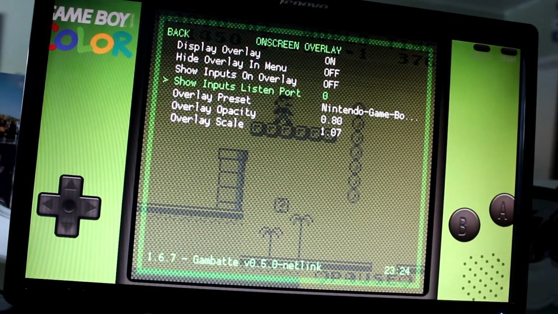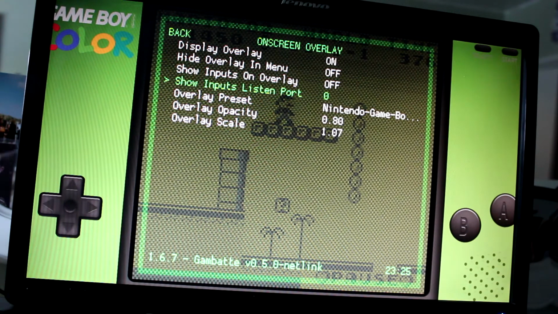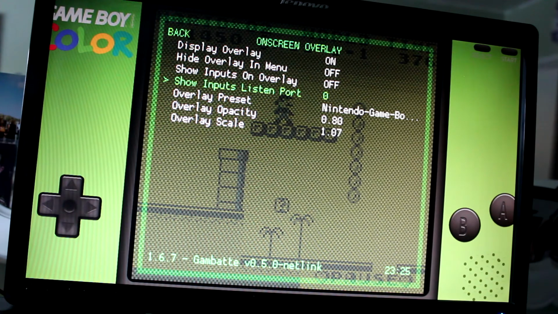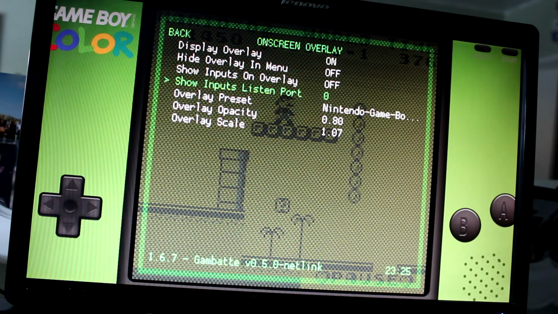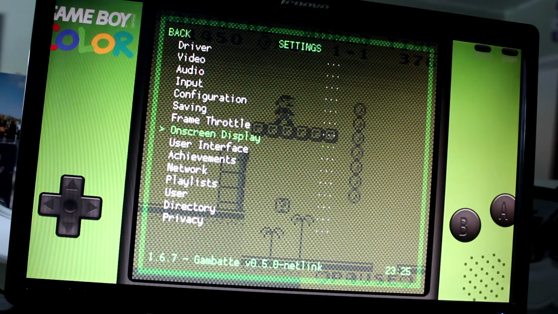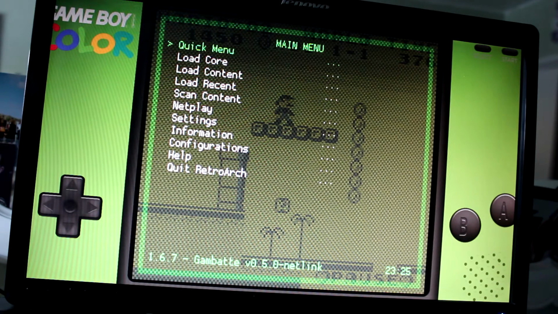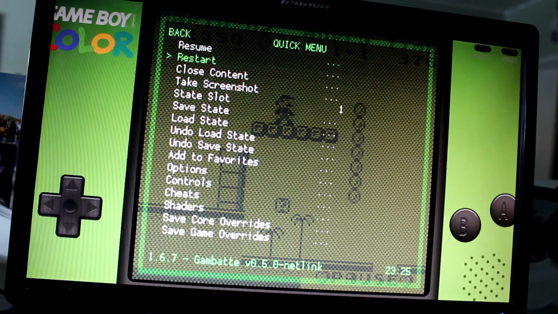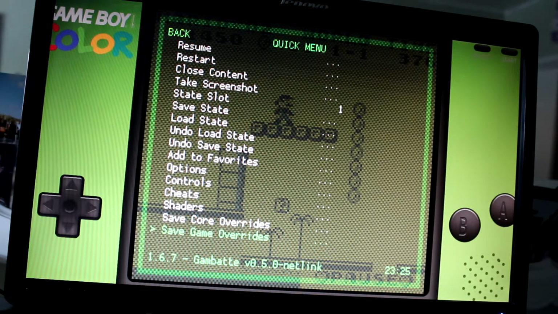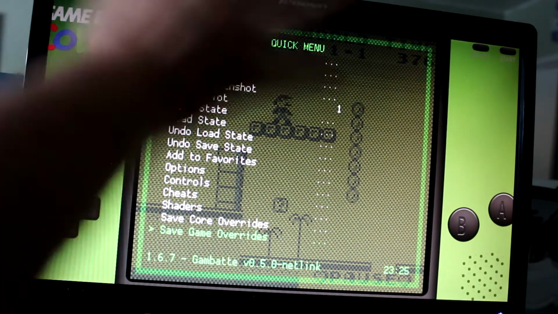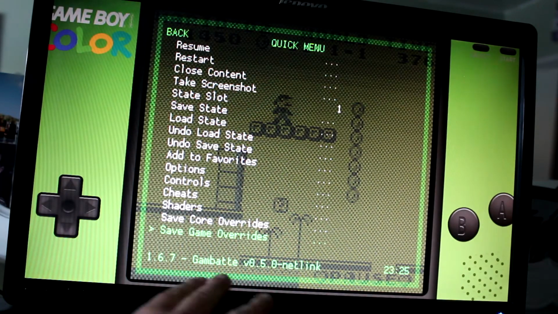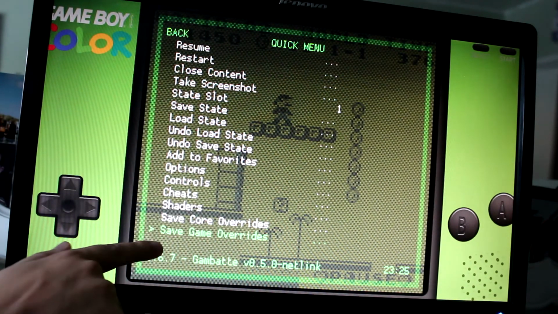And what you want to do to save this for a particular console, or let's say you had a particular game that you wanted to have one shader but all games have another shader, there's a way to save them differently that I'm going to show you now. If you were to exit the game right now, this would not be saved. So make sure that you go back by pressing B until you get to the quick menu option. Go to the quick menu option and scroll to the very bottom where it says Save Core Overrides and Save Game Overrides. If you want to save this particular bezel and shader and everything that you've done so far only for this game, then choose Save Game Overrides.